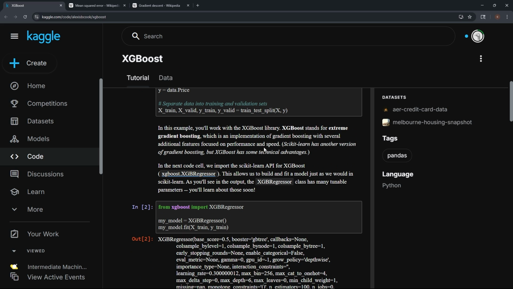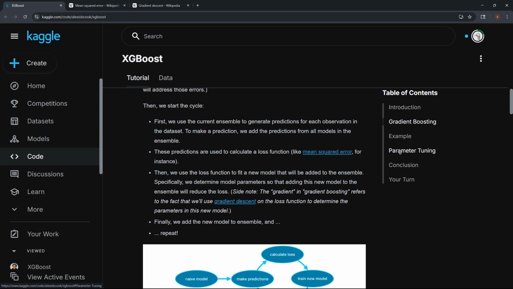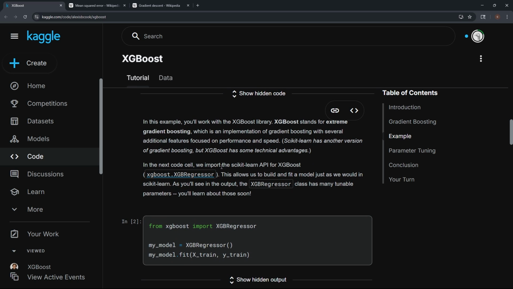In this example, we're going to work with the XGBoost library. XGBoost stands for Extreme Gradient Boosting, which is an implementation of gradient boosting with several additional features focused on performance and speed. Okay. Scikit-learn has another version of gradient boosting, but XGBoost has some technical advantages. Let's do this. Something's up here. I don't like it. All right, cool. This is better.